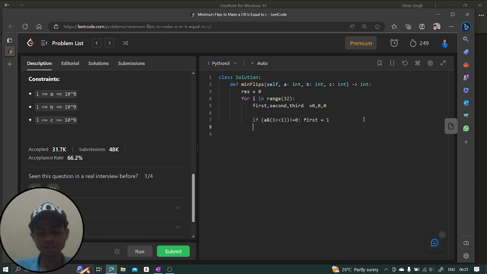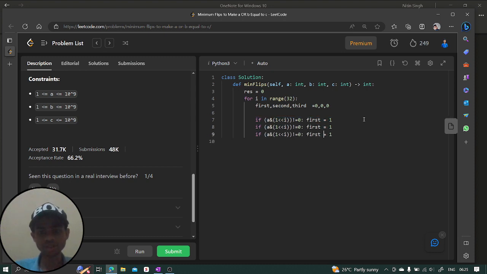So let's copy this part and paste it here. Here we are going to do it for b and c. If b is not equal to 0, then we can say second is 1. For c we can say third is 1. So by this we have checked, on that particular position, what is the a bit, what is the b bit, and what is the c bit, whether they are 1 or not. So we are going to get this now.